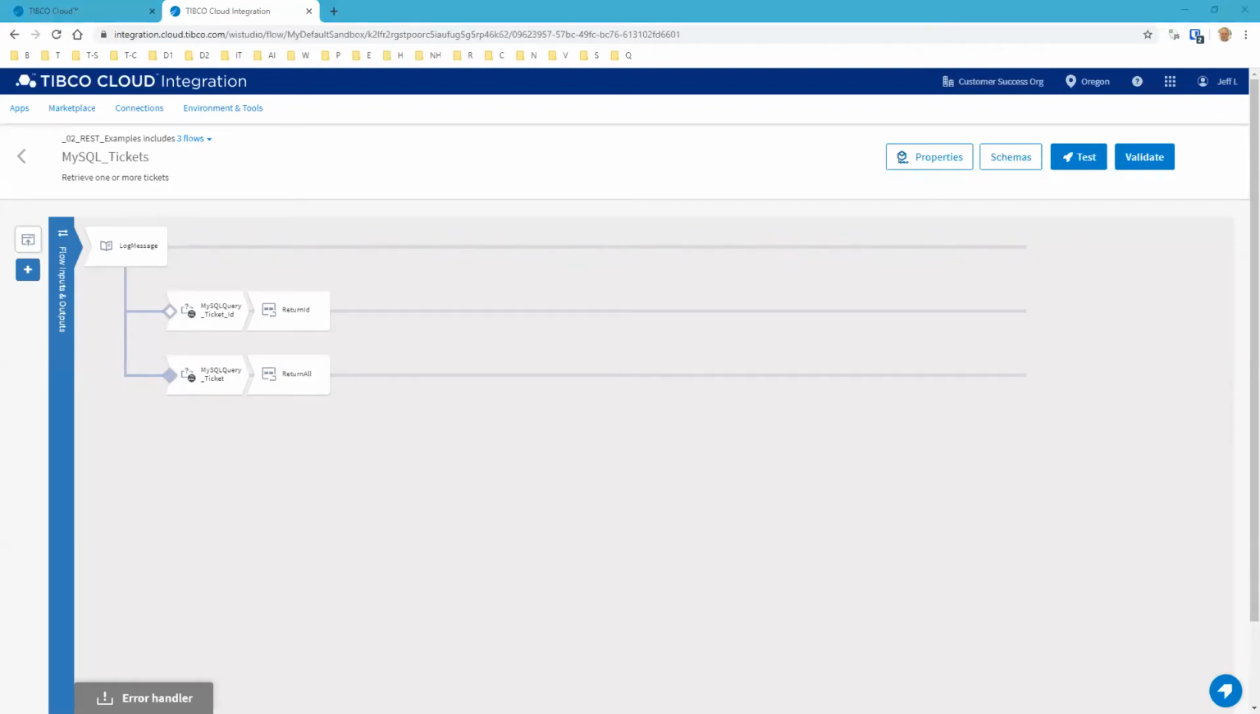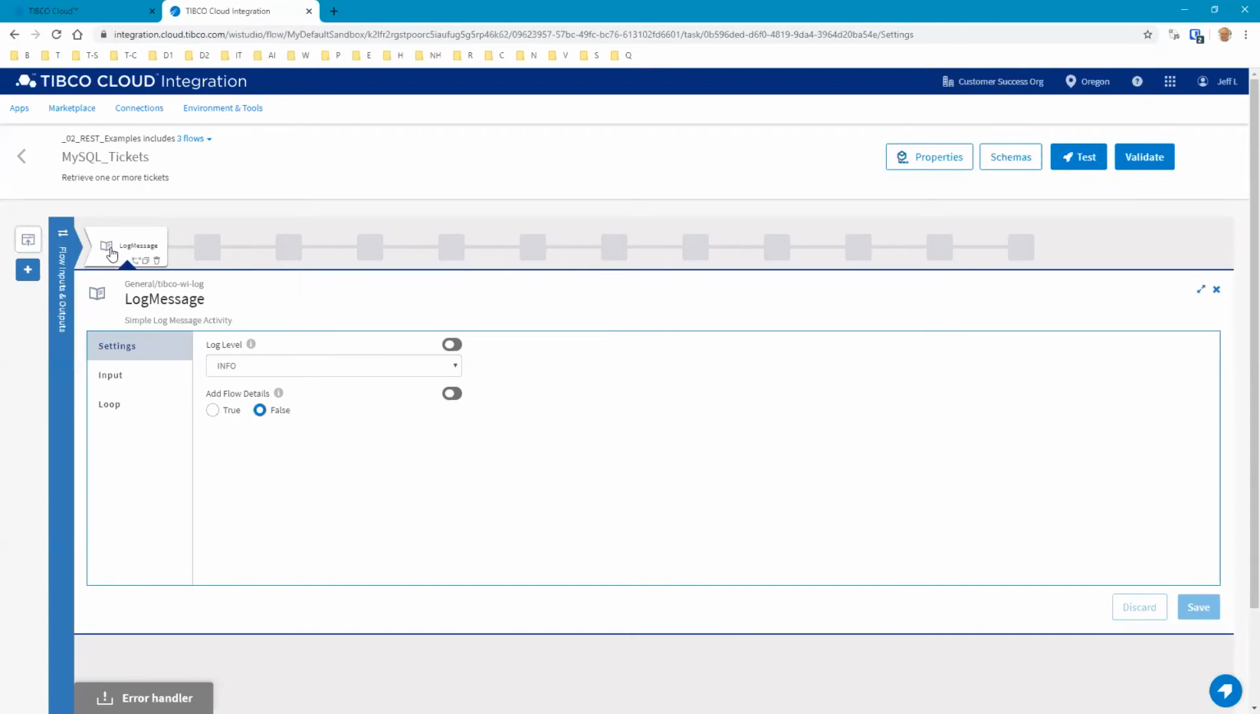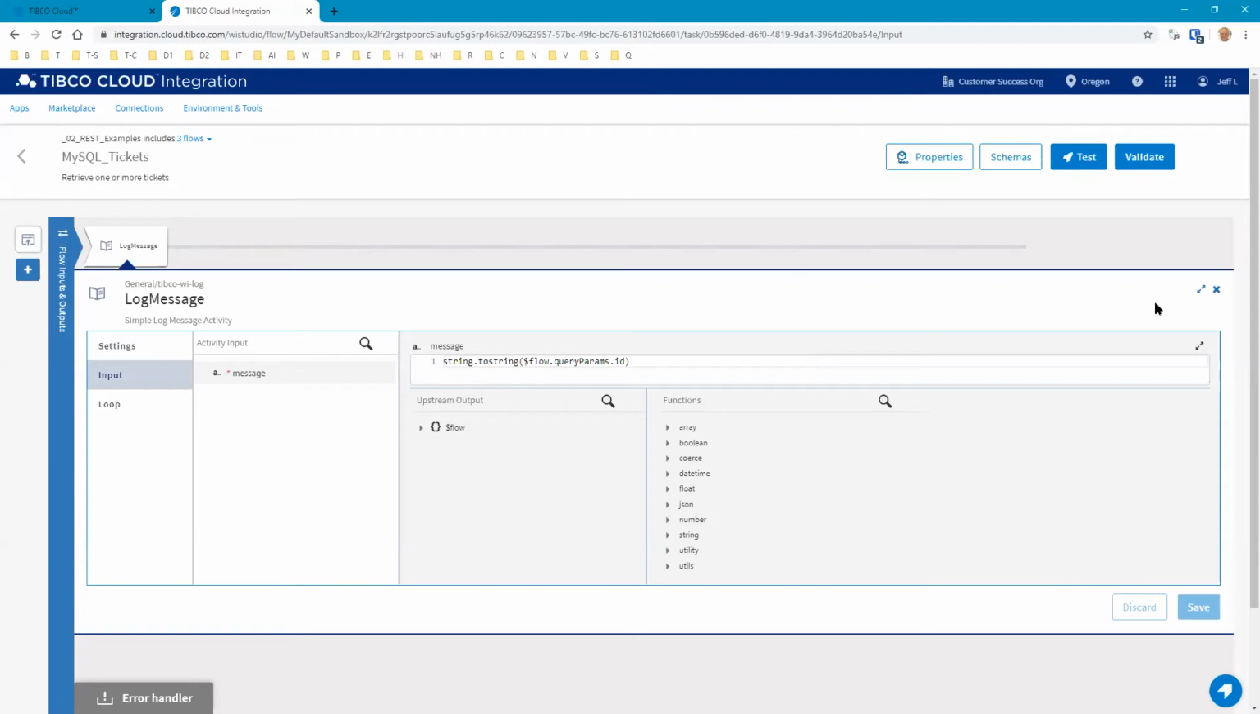Now what we're going to do is we're going to have a branch. We're going to first log a quick message just so we can track what the parameters were. This is a basic function in Flowgo. You just add the message here and you log it out. We're just going to map out whatever that query parameter was, just to log that out.